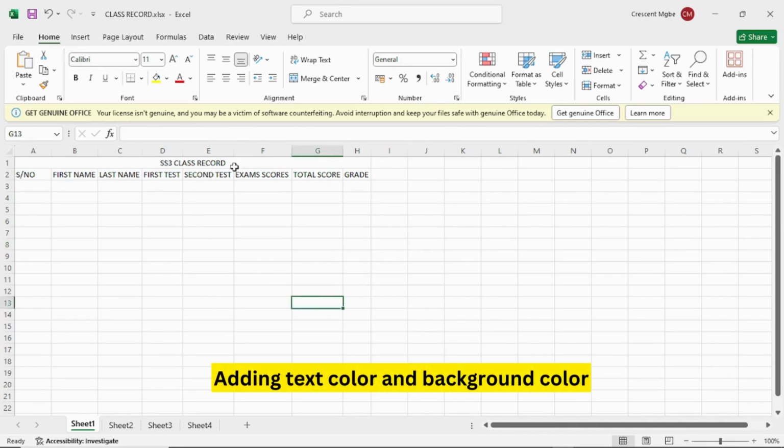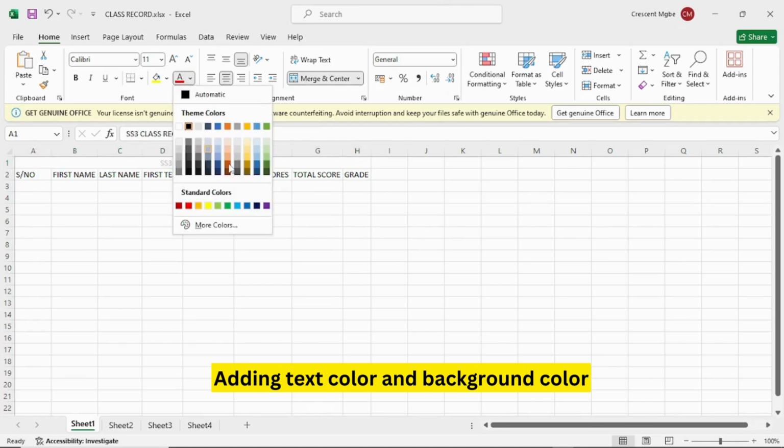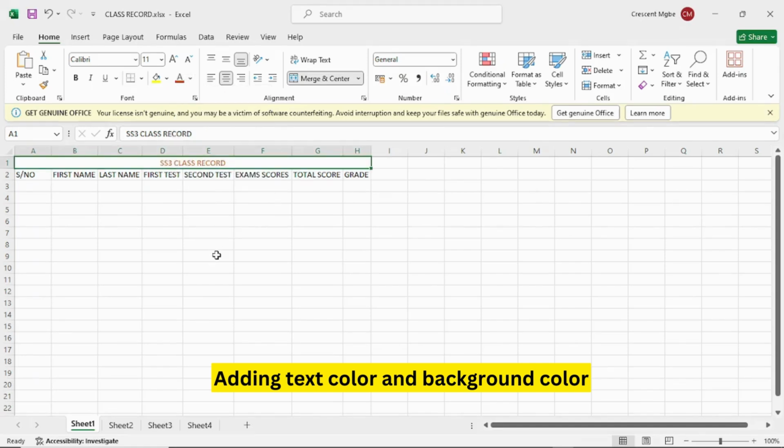We can also give it a background if you want. Just tap on this cell. You see here, you can change the color of the text. The color of the text, as you can see, can change to any color of your choice. I changed this one to this color.